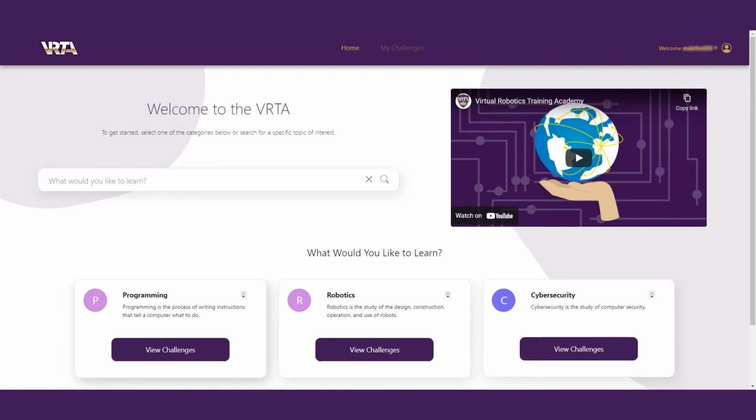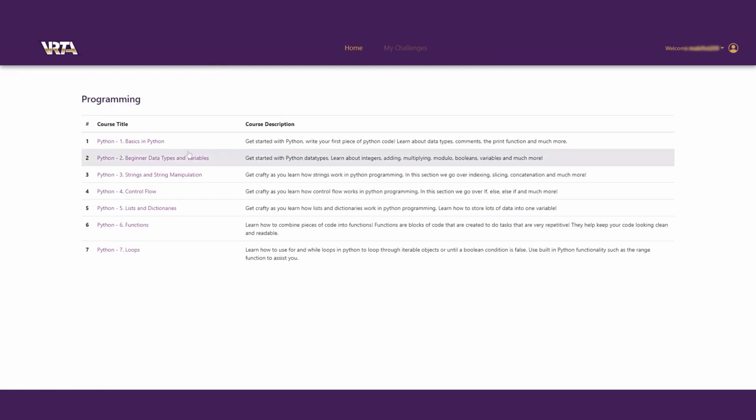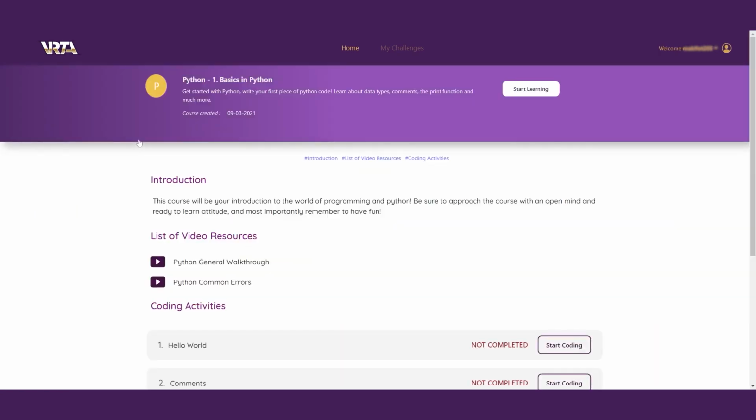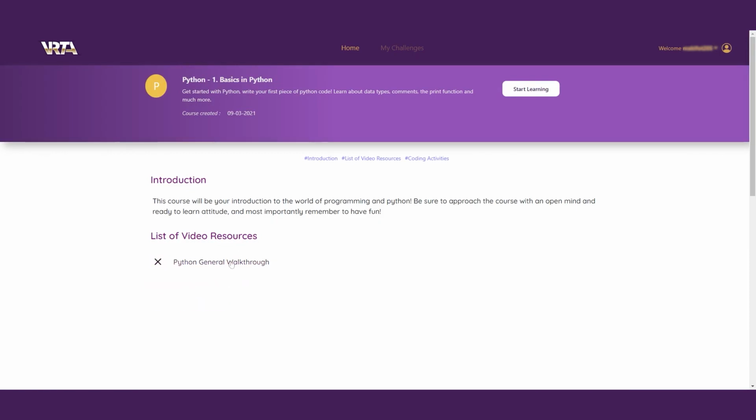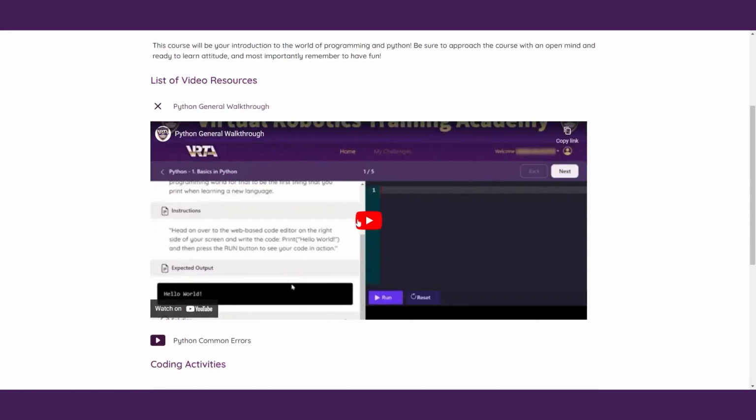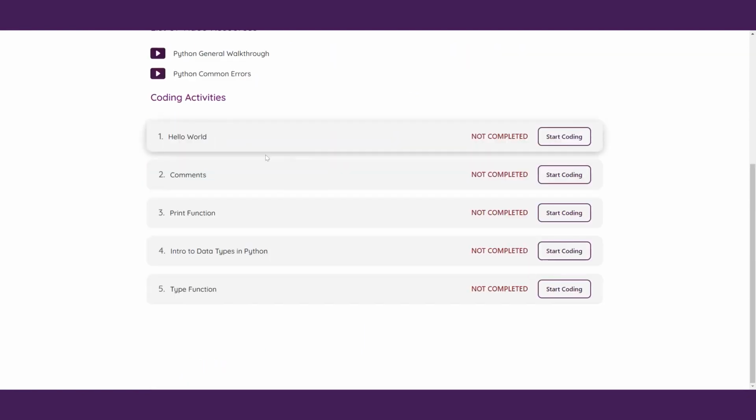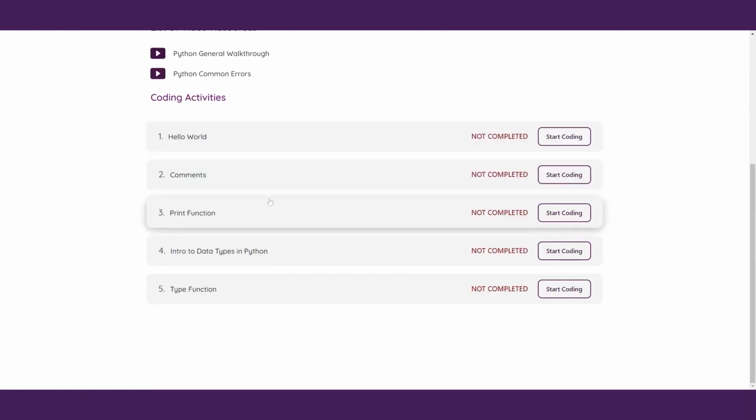Down below, we have three main categories. On the far left is programming. And if you click on View Challenges, what you'll see is the Basics in Python course. If we click on any one of these modules, we'll start with the first one, it will open up a page that has an introduction to what the course is, some resources like videos that we can click on, as well as the actual coding activities down towards the bottom.